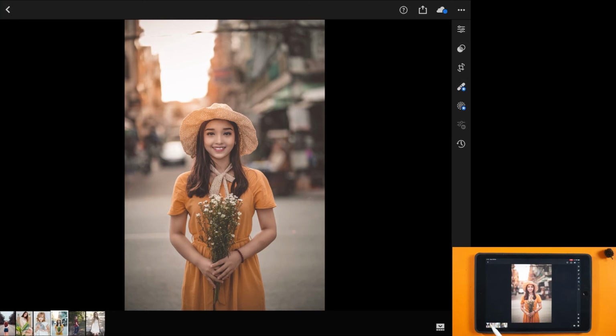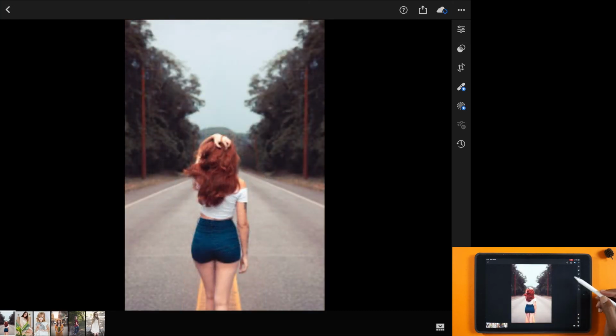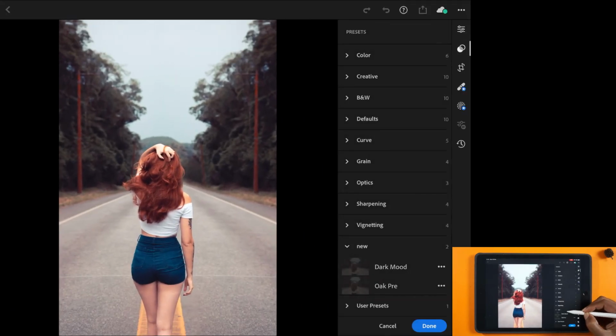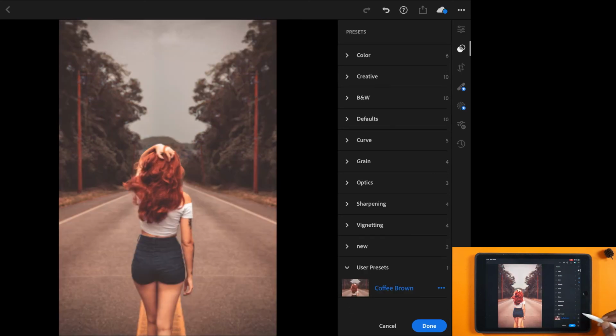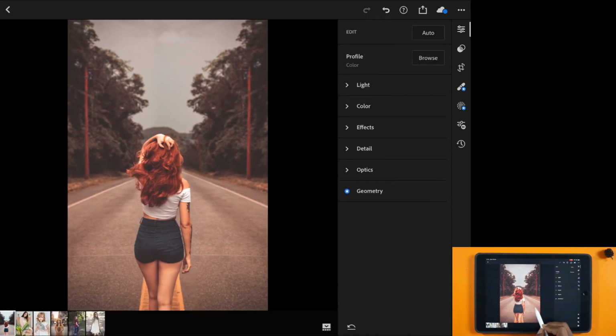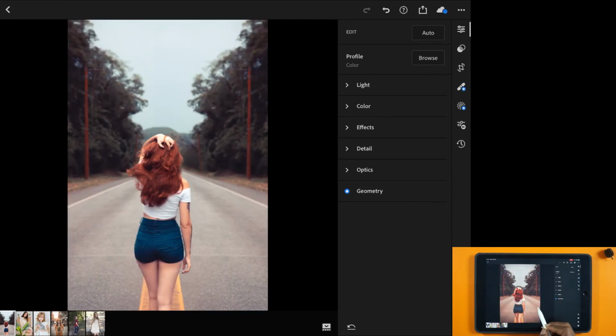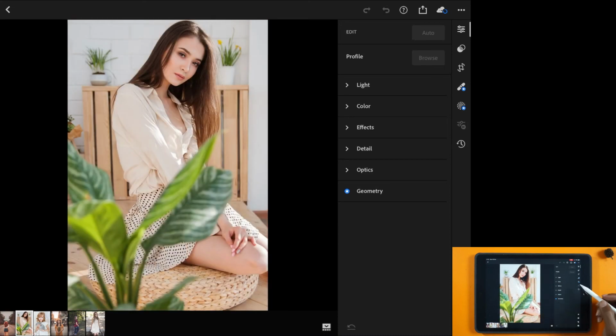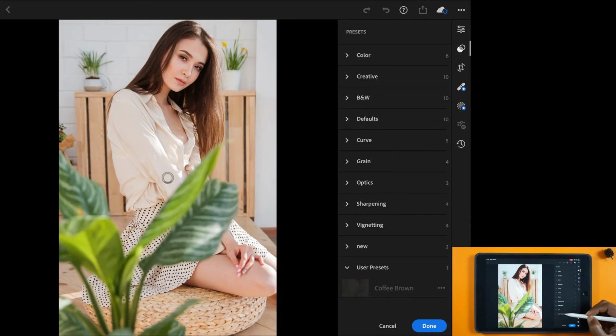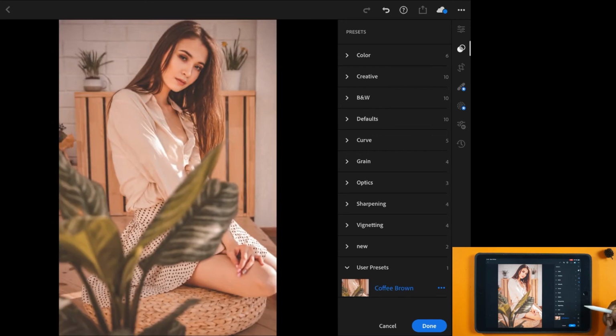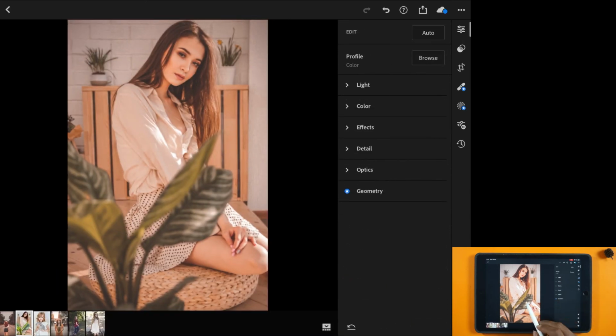Let's apply this preset to another photo. You can see how that preset changes the color. This preset can give your photos a very moody, very dramatic feeling. You can see how these photos change with this preset.